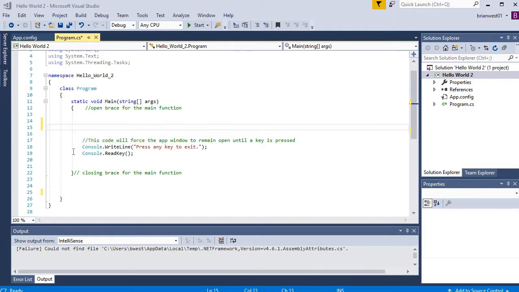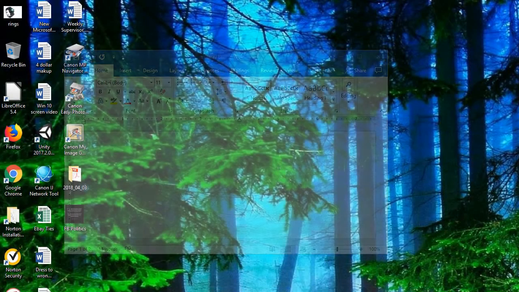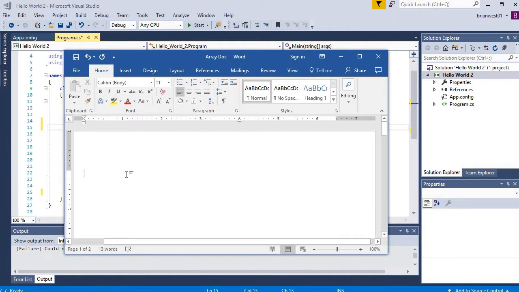Arrays are sort of like complicated variables. In fact, the best explanation I've ever heard of an array is that it's a variable that can have more than one value. So I pulled this up so you can see what I'm talking about here.